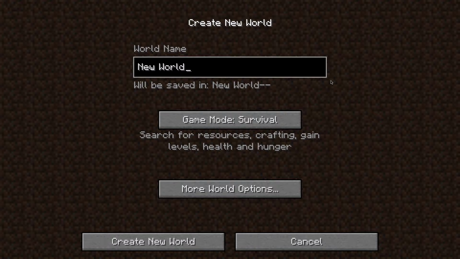Okay, now let's create a world. Let's call this tutorial world, not test world. Okay, so you can name it, and there's different modes you can play on.